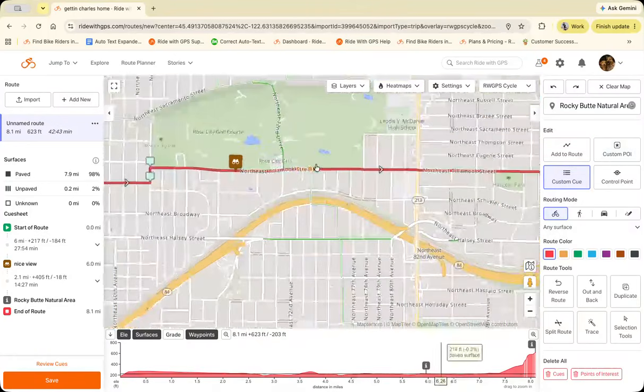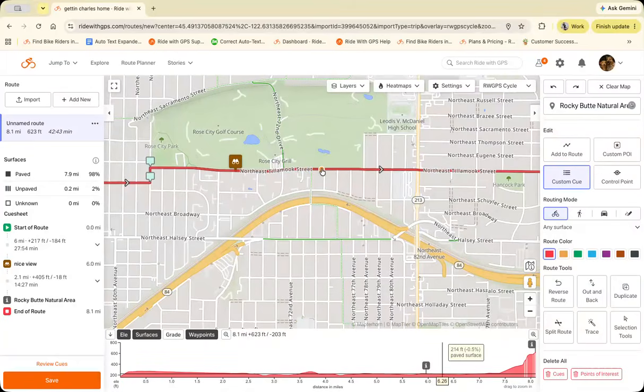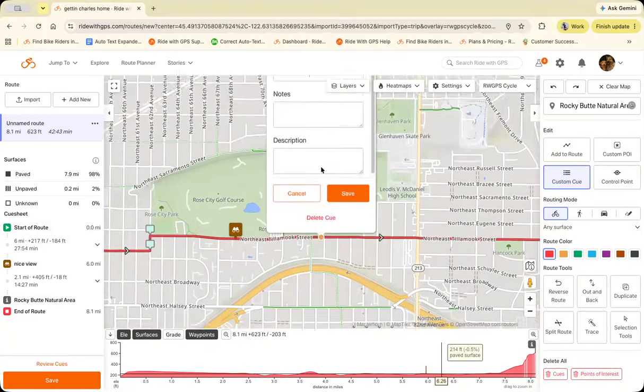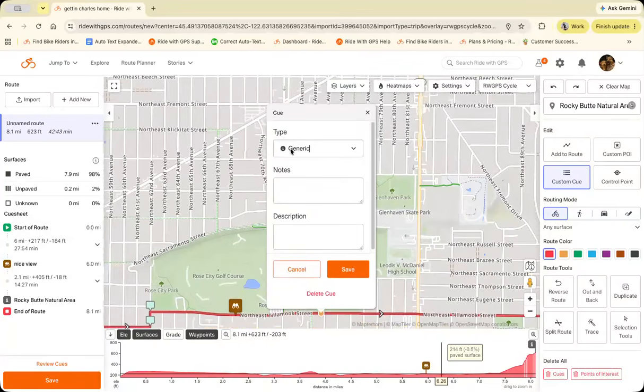Now let's say every time I ride my bike past this specific spot, I'm chased by a pack of angry dogs, and I just want to call this out for the other people that are going to be riding through here. I click on the route line where I want to add it. It always defaults to this generic icon, but there's a bunch of pre-selected cues you can choose from based on whatever it is you want to call out. I'll choose danger. And anything you put in the notes field is what's actually going to be read out loud and visually displayed during navigation by our app.